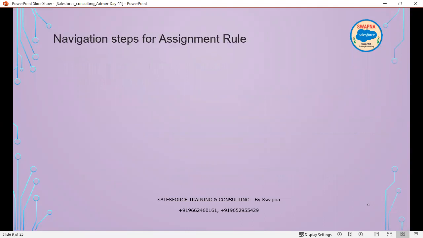Now let's move on. Navigation steps to create an assignment rule. Click on Setup, then search for assignment rule. When you search for assignment rule, you will see two options: lead assignment rule and case assignment rule.